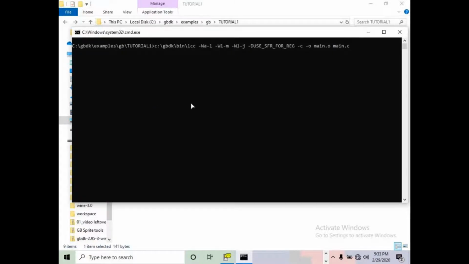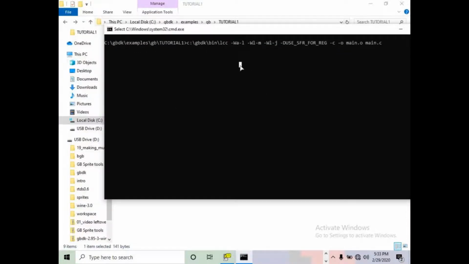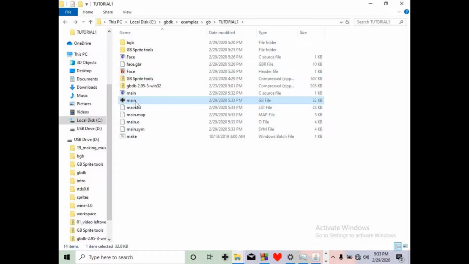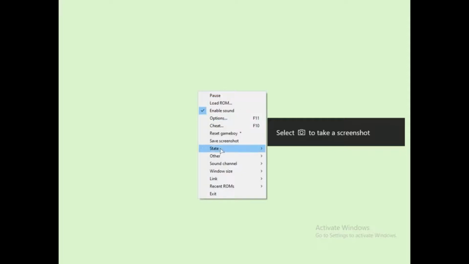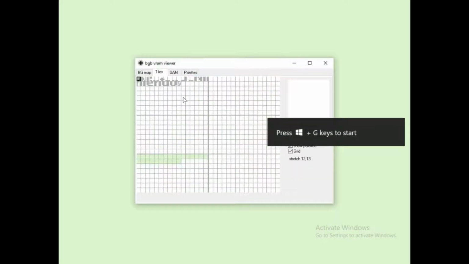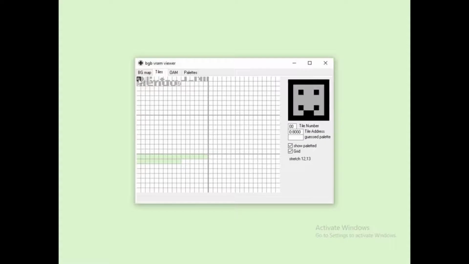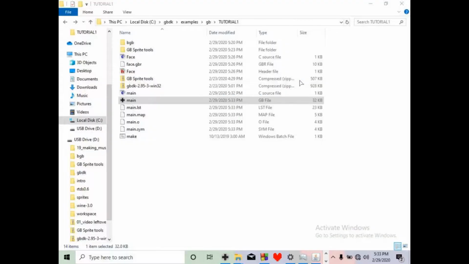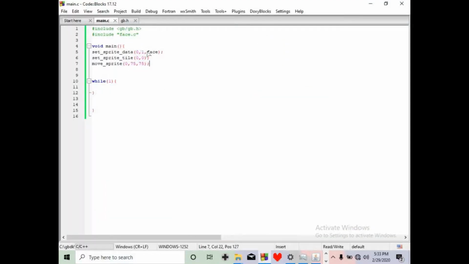Sometimes it can take a second, sometimes quicker. No errors. Oh, you'll see this main, but you won't see anything come up. But if you look at the VRAM viewer, you'll see our face. Accidentally messed up right there, but you see that's where the face would be. And the face is technically there, but we just can't see it. Because, I'm going to fix this right here real quick.